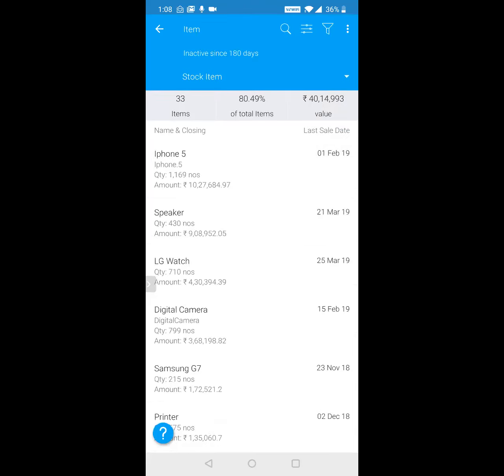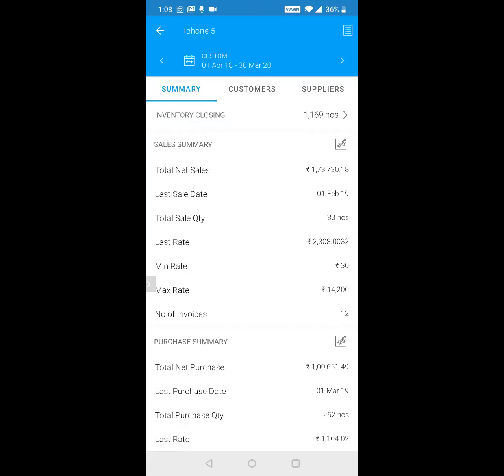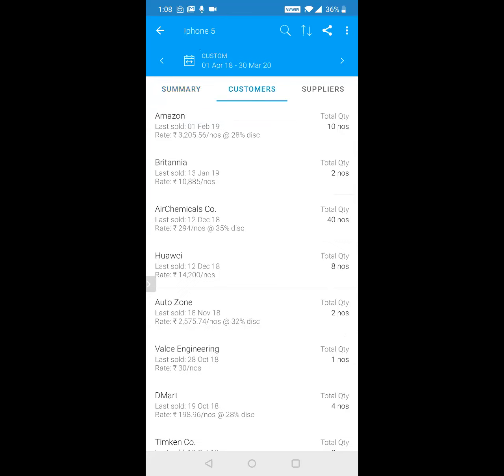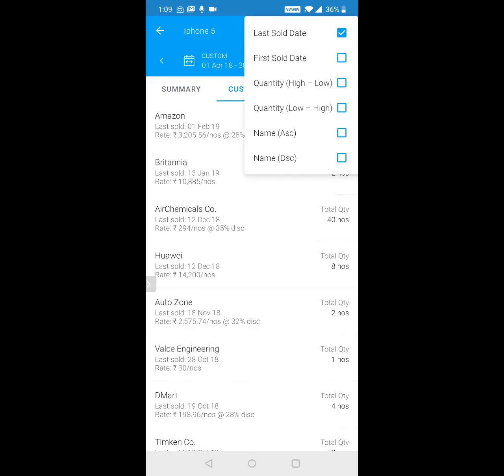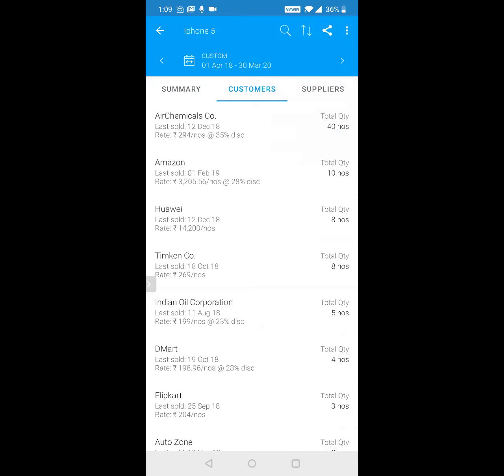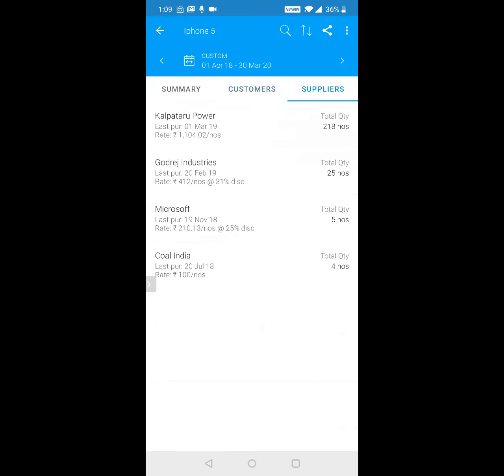Okay. So if I click on iPhone 5 now, the only way to reduce the stock of these items is either I find new customers or I find customers who have taken this in the past. Okay. So again, I'll sort it by quantity here. So I can find out that, okay, Air Chemicals has taken the highest quantity, 40. So either I go back to all my customers or I go back to the suppliers from whom I had purchased and see if I can return it to them.